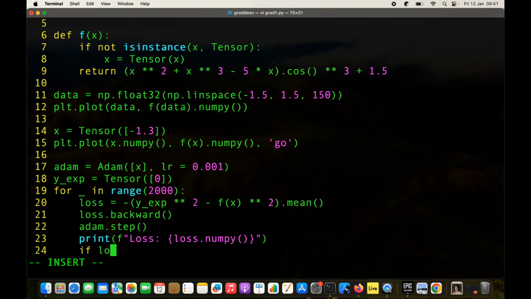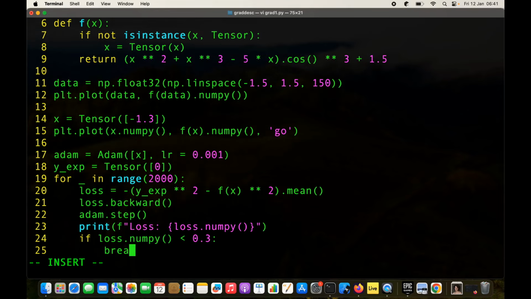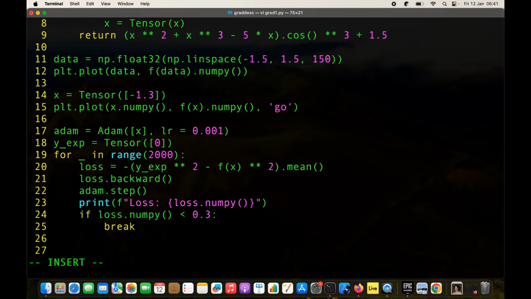Our loss, as you might have guessed, will never be 0 because our function never touches 0. So it's better if we break when the loss is, say, less than 0.3. We won't get the exact global minimum with this, but it will be close enough for our demonstration purposes. And here let's print the final value of x.